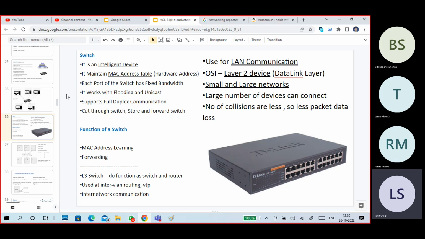There are layer 3 switches. As per OSI, layer 3 is the network layer. Routers are layer 3; a layer 3 device is a router. But a layer 3 switch does function as a switch as well as a router. As a switch, we can build the MAC address tables.